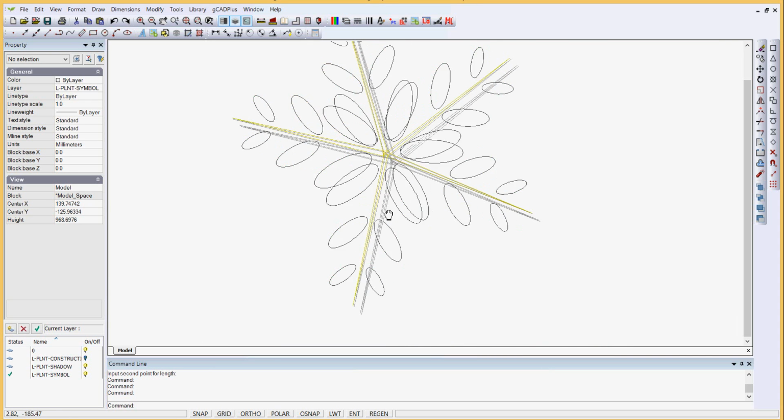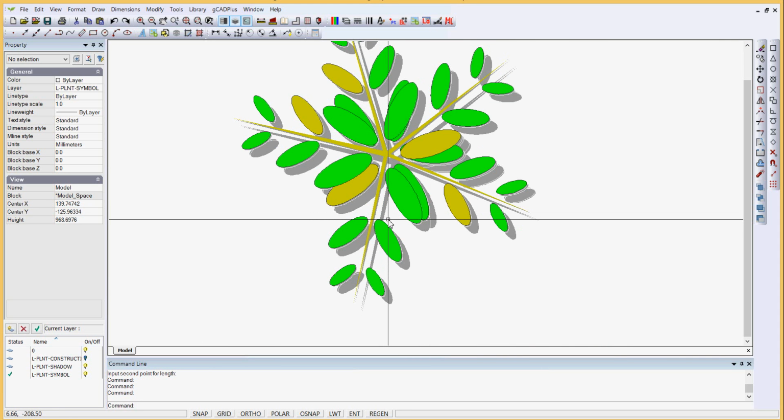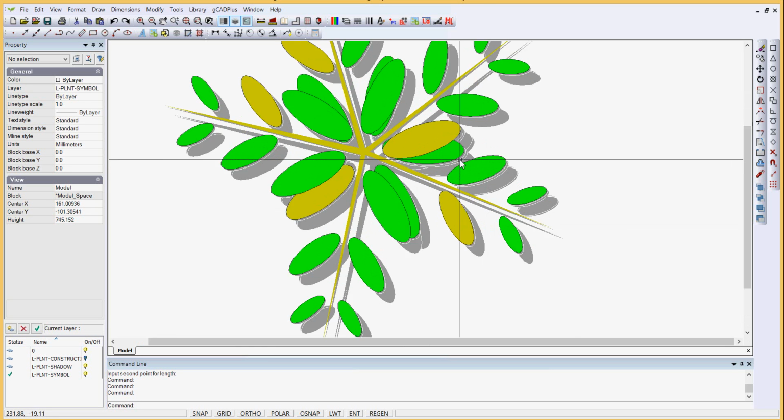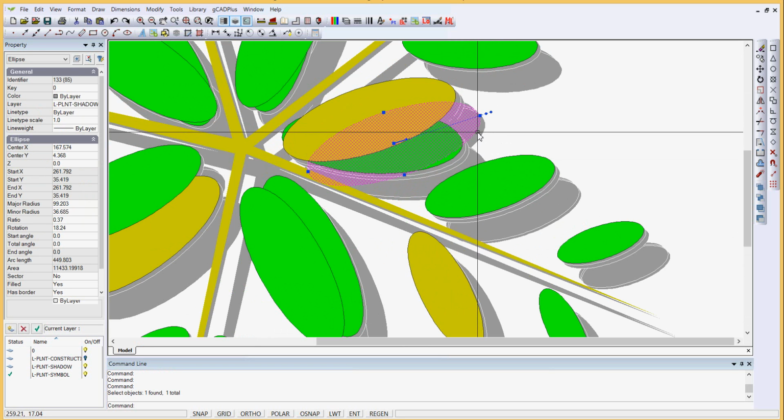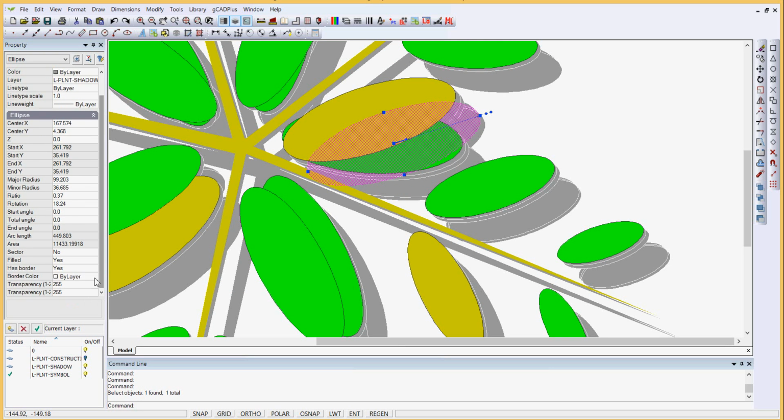And we're done. And there's a more elaborate symbol than the ones that we supply with gCADPlus. So we'd encourage you to make your own in that way. You may not like the effect that we're seeing here with the shadow, which has a border on it, and the border color is by layer.